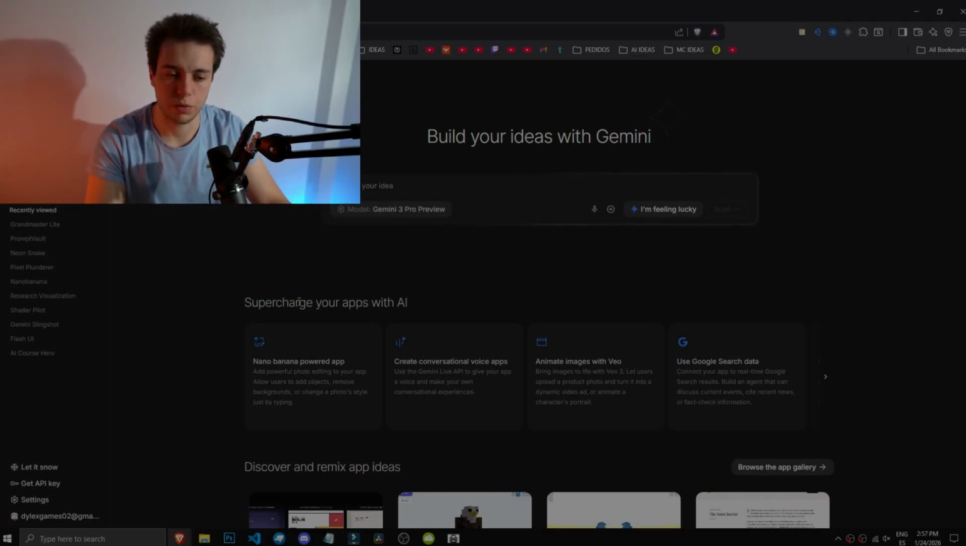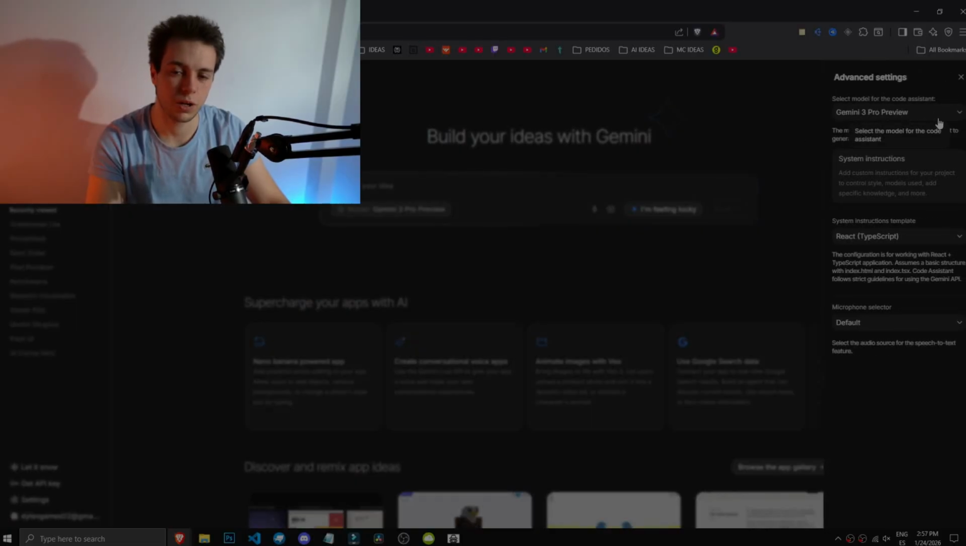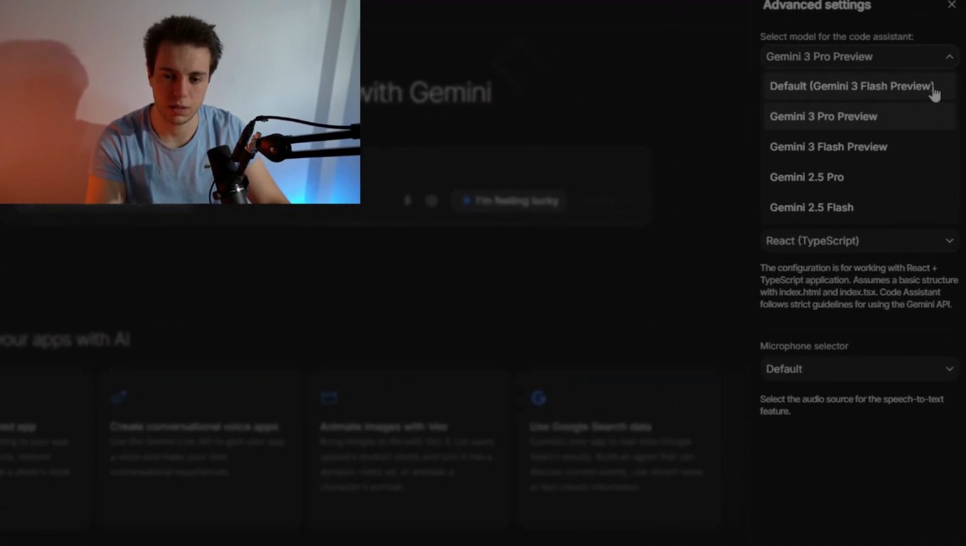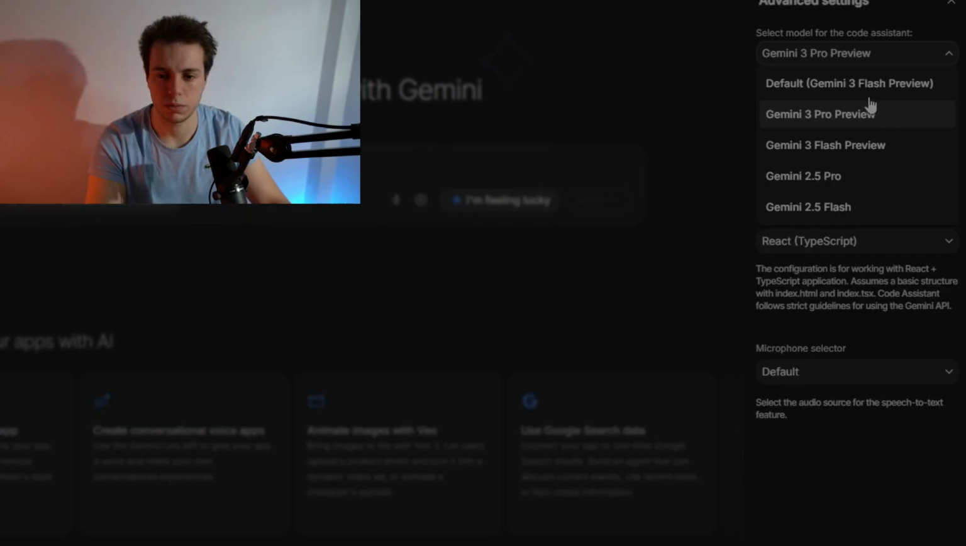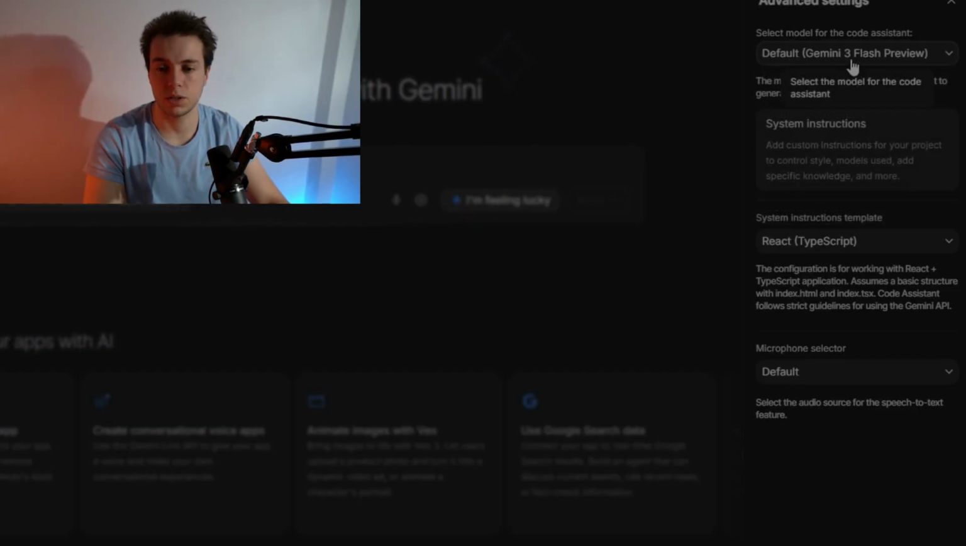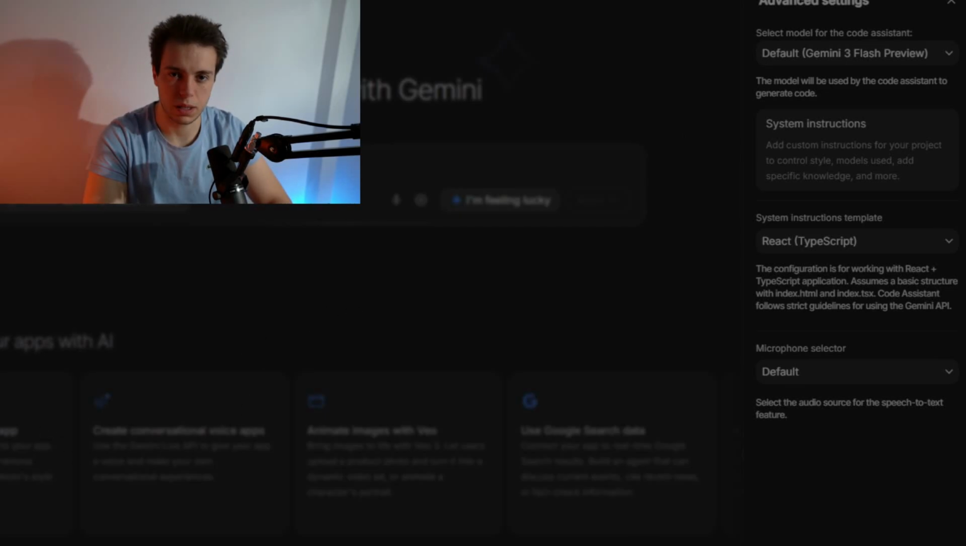If we go to the model section here, before I describe our idea, if we select a model here, a code assistant, you'll see we have different models available, okay? By default, we'll have the Gemini 3 Flash Preview, the Gemini 3 Pro Preview, the Gemini 2.5 Pro, and the Gemini 2.5 Flash. Obviously, the Gemini 3 Pro and Gemini 3 Flash are better than the Gemini 2.5 Pro and 2.5 Flash versions.